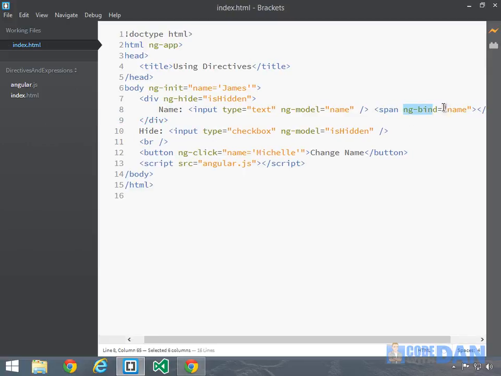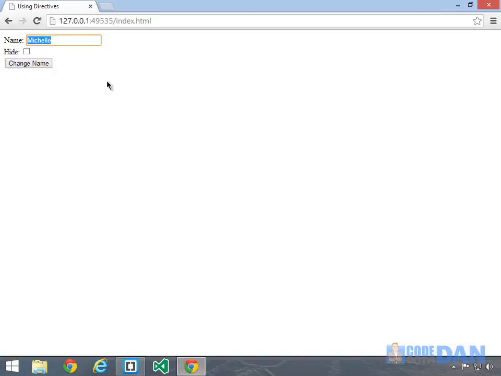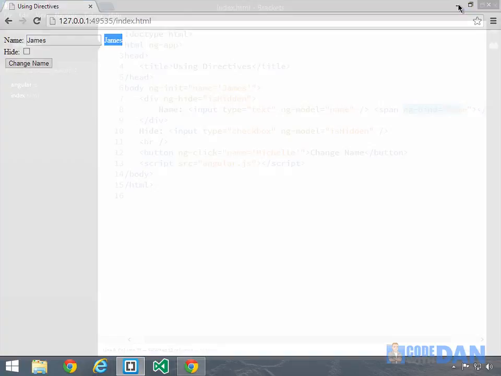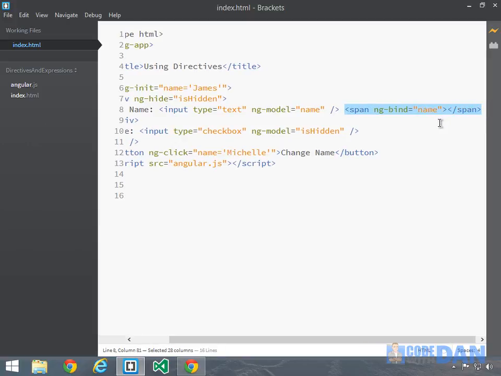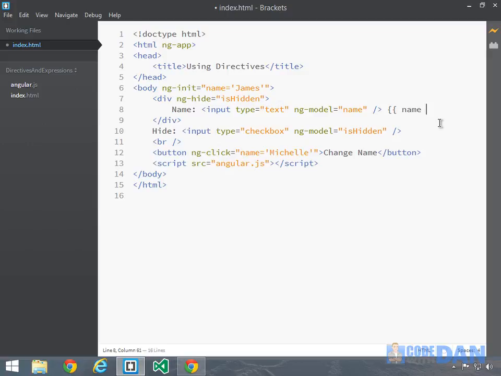What this is going to do is basically bind the value of the name into the span. And so if we go ahead and run this, you'll see that James automatically shows up because of the ng-init, and then James also is bound into the span. So this is just another approach you can take, and there are a few scenarios where this might come in handy actually. I normally, when possible, prefer to go with the double squiggly bracket approach, but this is another option that you could do. So you could either do this, or we could come back to what we had, and we could do name here.